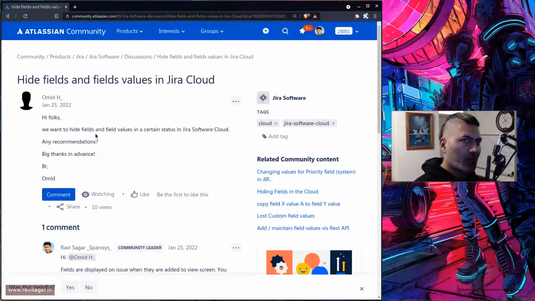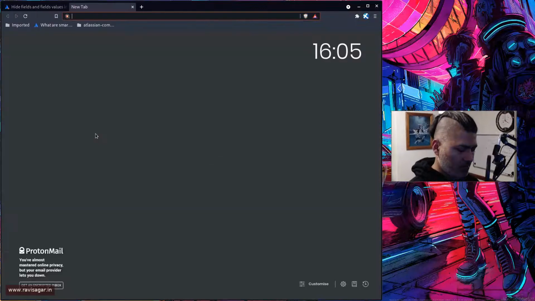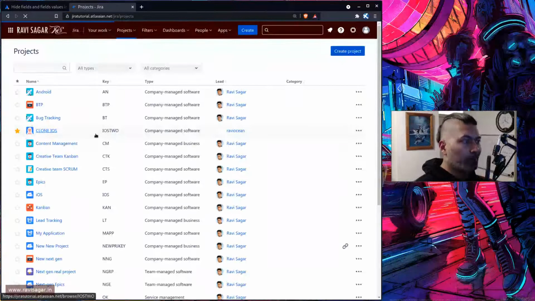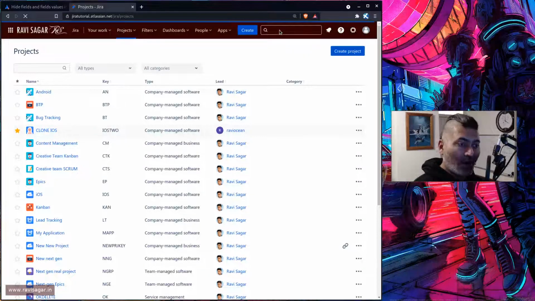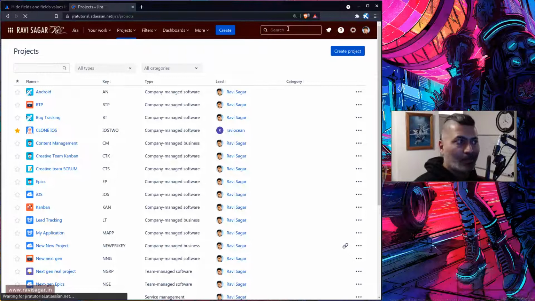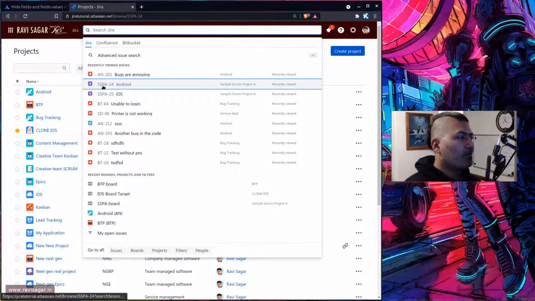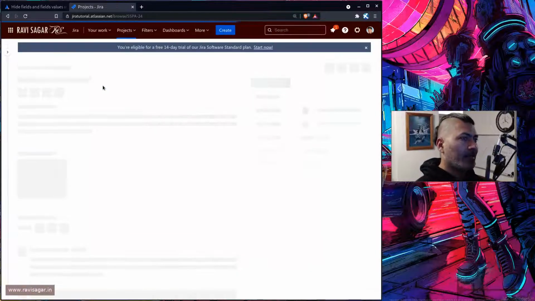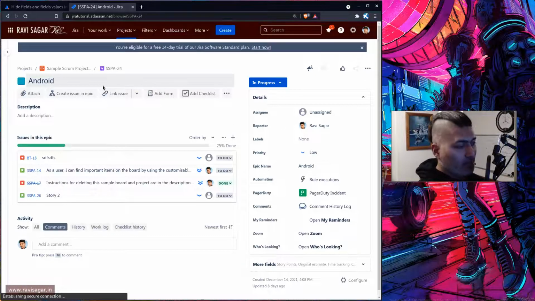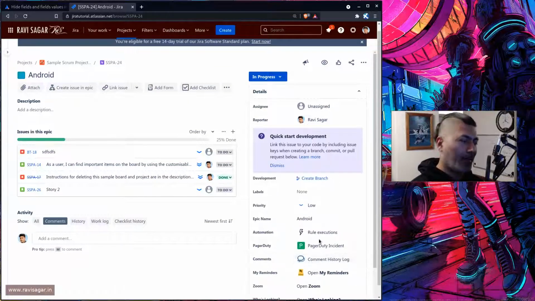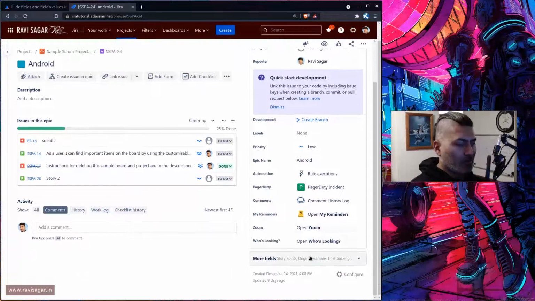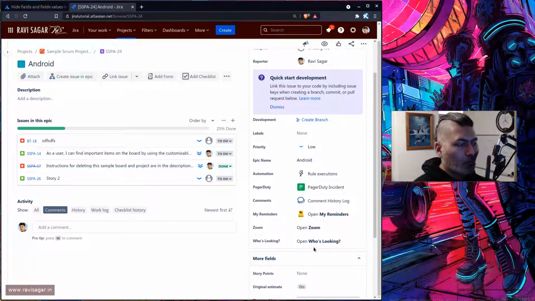Now, this is of course not possible, at least on cloud, where you may have a few custom fields that you want to hide, or basically the values that you may have in those custom fields based on a specific status. And I'm trying to understand the use case where this is applicable. But irrespective of the use case, the answer is that this is of course not possible on Jira Cloud.